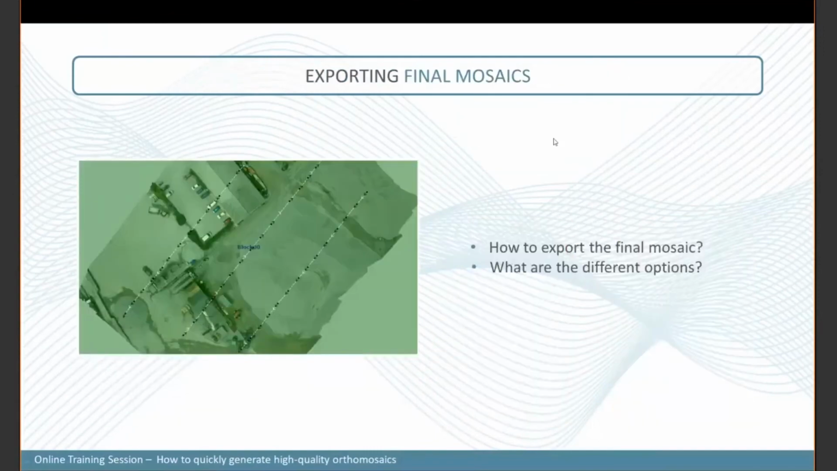So now we've done the seamline editing, we've done the radiometric accuracy, and we're ready to deliver our final product to our customers. So let's see how you can manage your mosaic exportation within Correlator 3D. There are different ways to export your final output. What are the options? Sometimes if you're processing a really large project, it's maybe not a good idea to export only one big mosaic because it can be heavy and quite hard to handle in GIS software. So you maybe want to use a tiling scheme to tile your final mosaic.